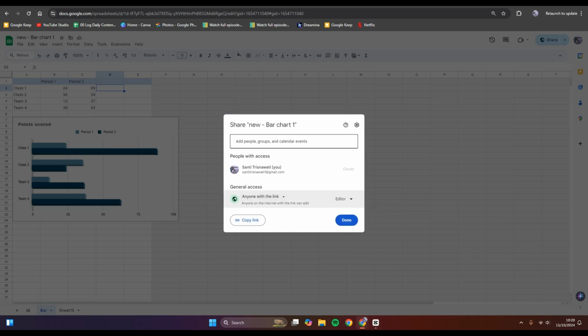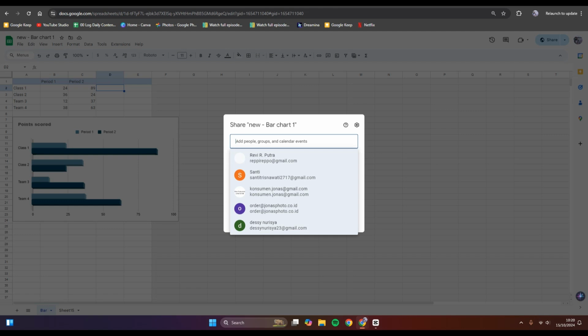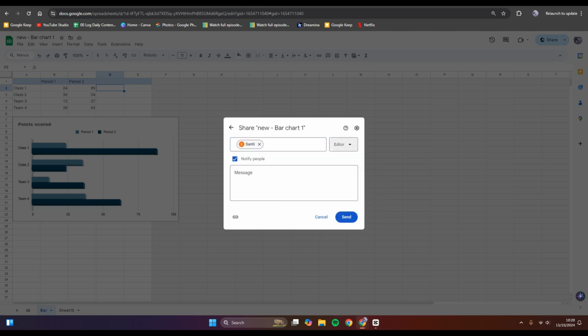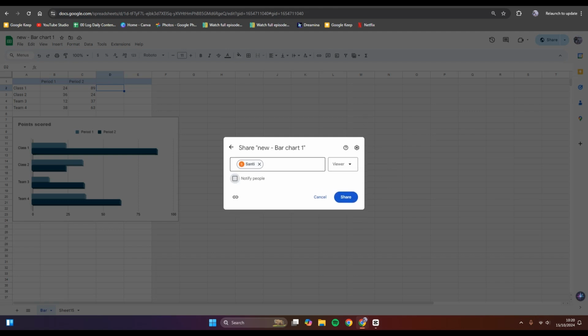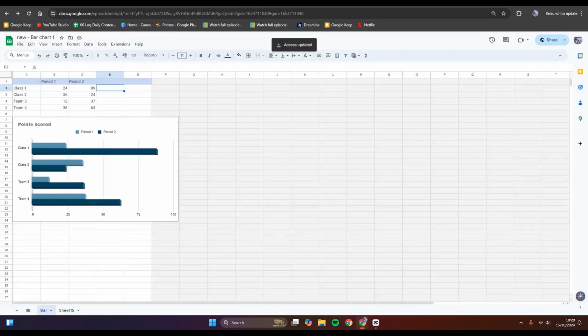Or in here you can also just add specific people to the file, and choose their role by yourself. In here, viewer, editor, or commenter, you can choose to notify them or not, and then you can tap on share. So that's how you can grant access to the Google Sheets file.